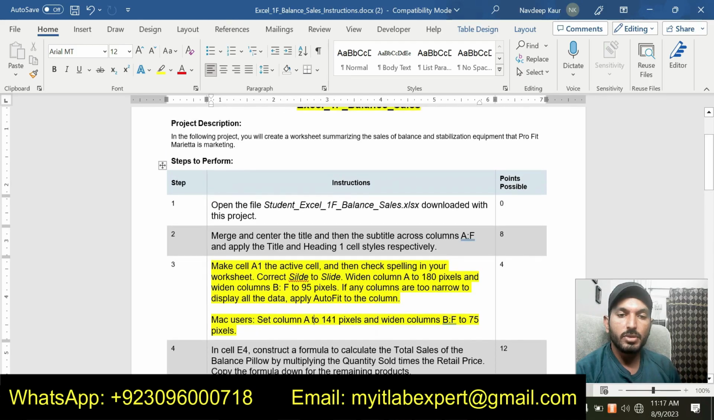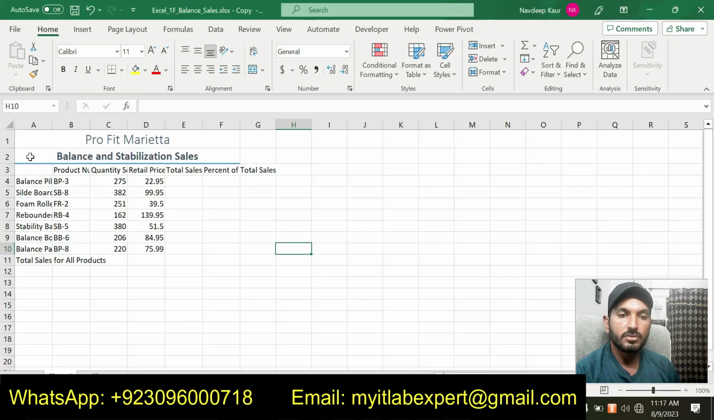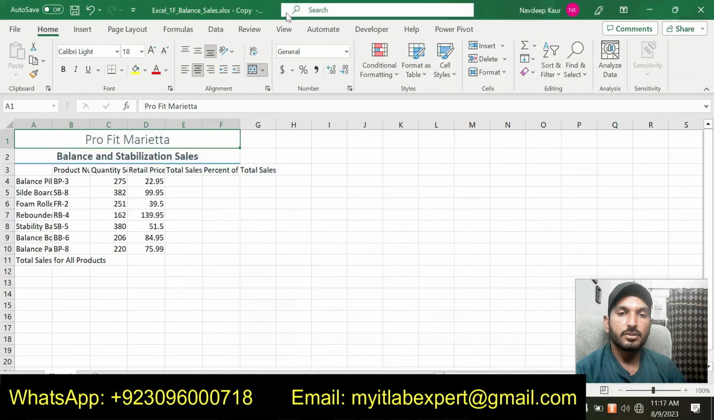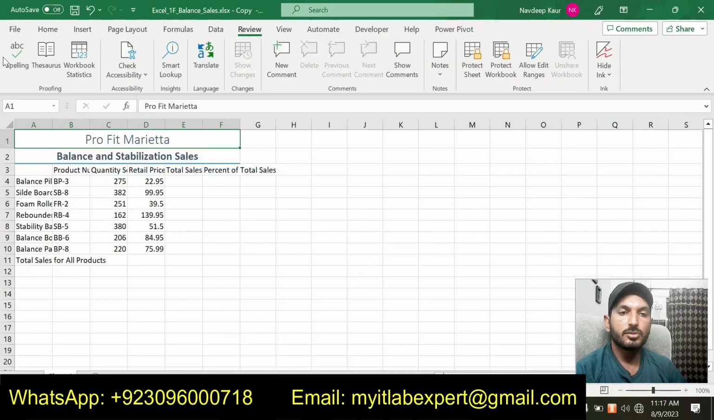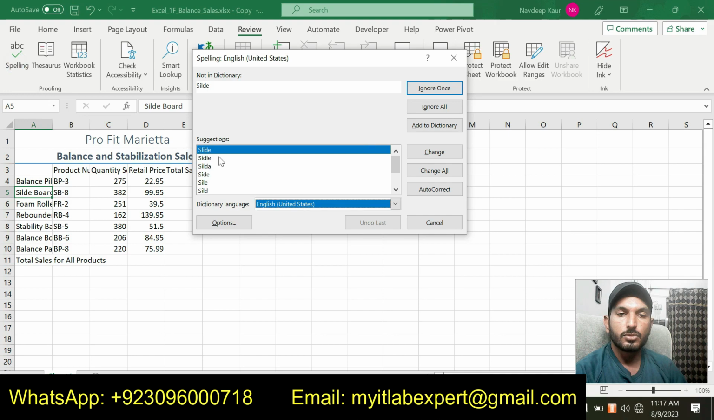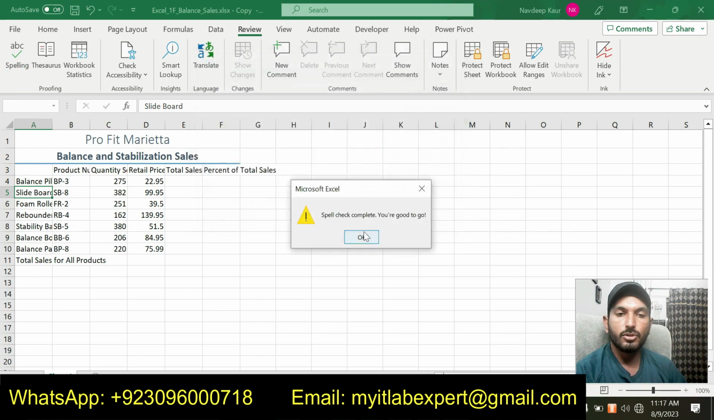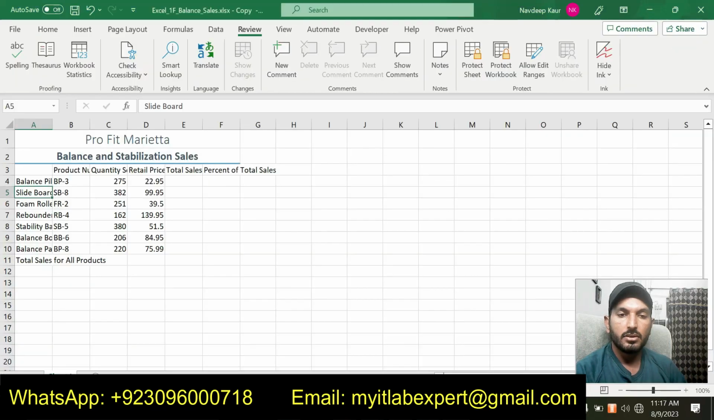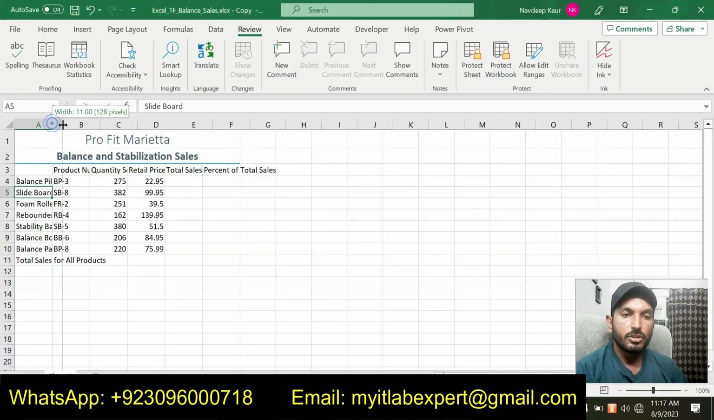So we are supposed to make cell A1 active, and then we are supposed to check spelling. So we will go to the Review tab and check spelling in the worksheet. We are done with the spell check. So the next thing to do is to widen column A to 180 pixels. So this is column A and we are supposed to make it 180 pixels, 180.